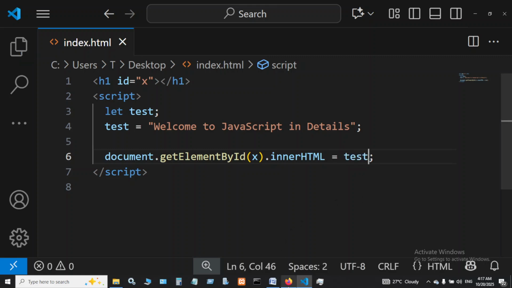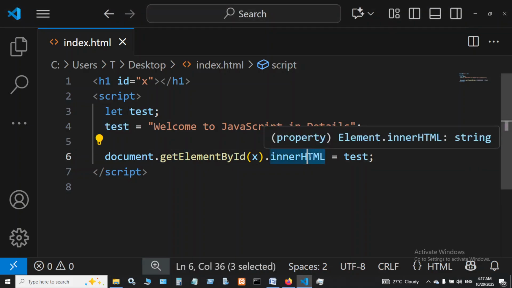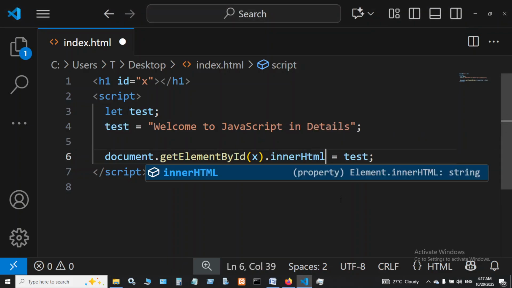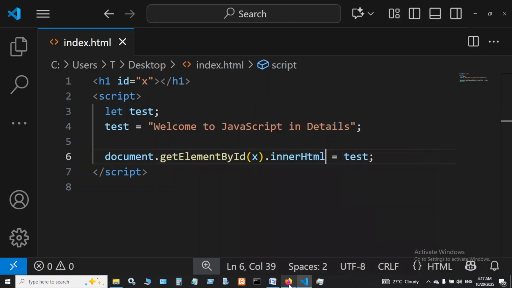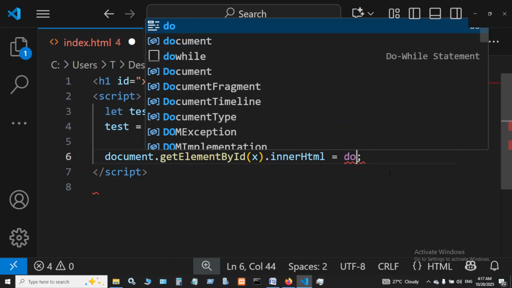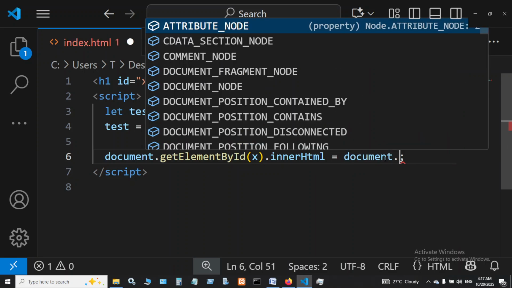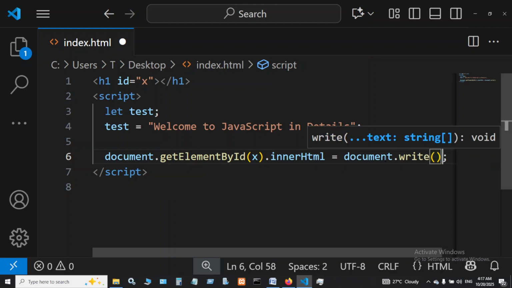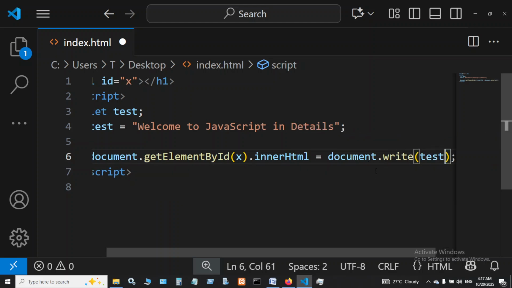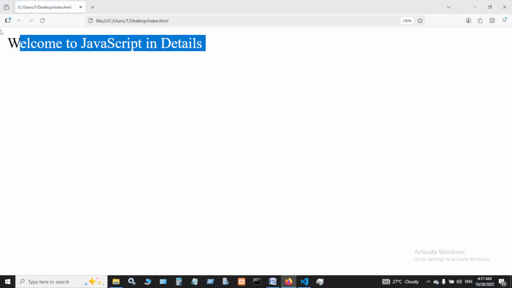When I save it and reload, can you see it's not showing? When it's not showing, firstly check if this is in capital letter or small letter. Change it to small letter and reload. Can you see it's not showing? Definitely we need to display it using another element. Let's try another one if it's going to help us. Let's use document dot write, write test. When I write test in this way and reload, can you see it displays for us?